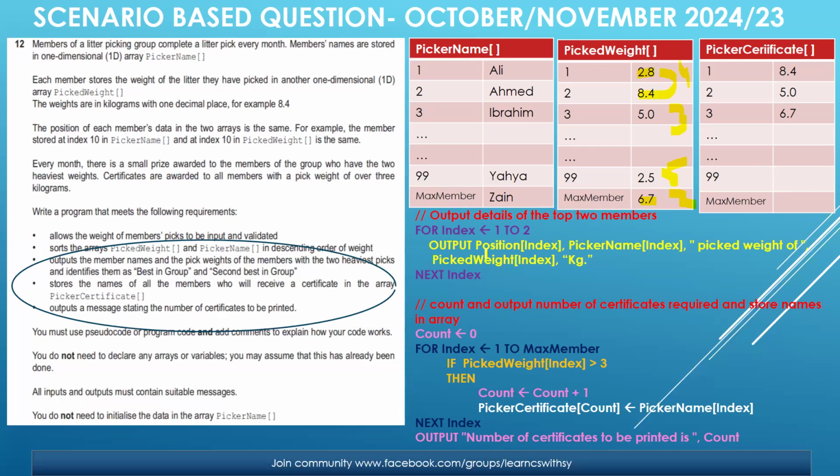Second time, the loop will iterate again, and it will pick from the position array, from index location two, second best in group. This was best in group and then second best in group. And it will display the name of the person, in our case Zain, picked weight of 6.7 kg. In this manner, our top 2 members' names and the picked weights will be displayed, and we are done with the first part of our output. I think it's very simple.